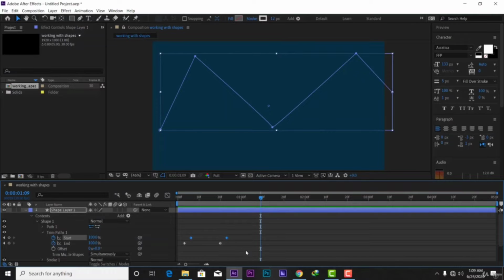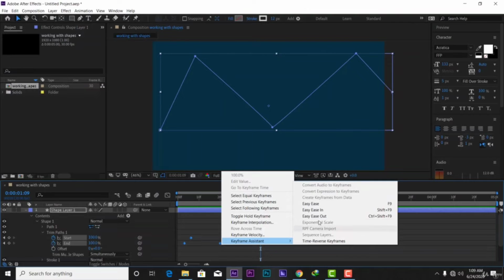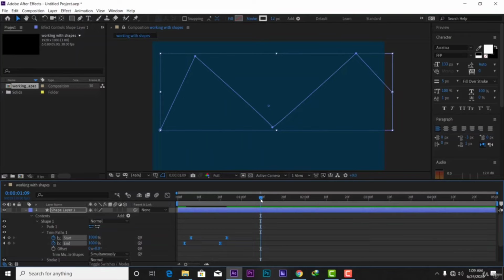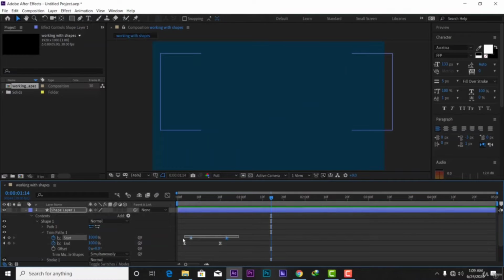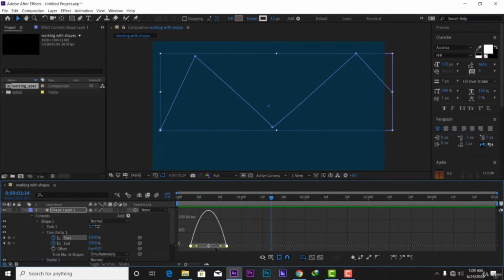You can even continue to make it an easy ease keyframe assistant, easy ease. Let's see. I'm going to select the first one, and in the graph editor I want to make it like this.